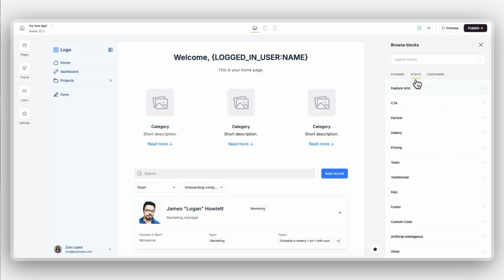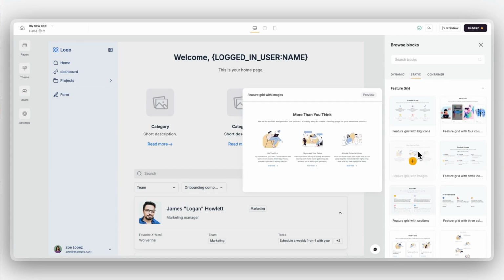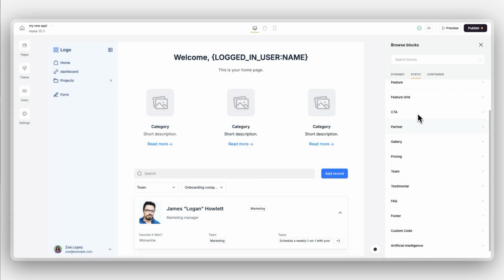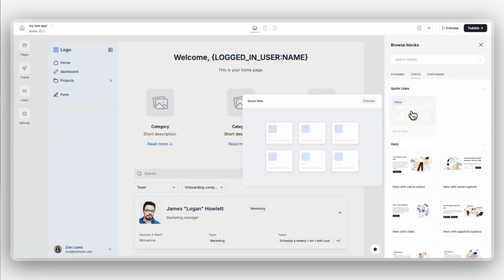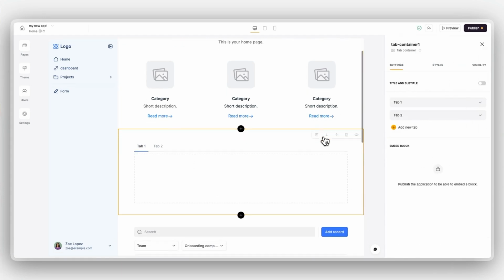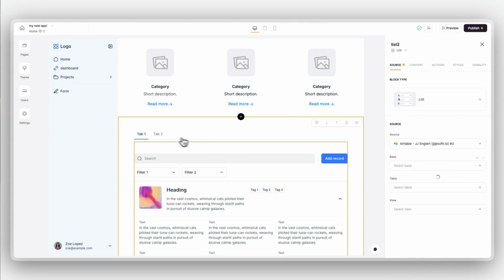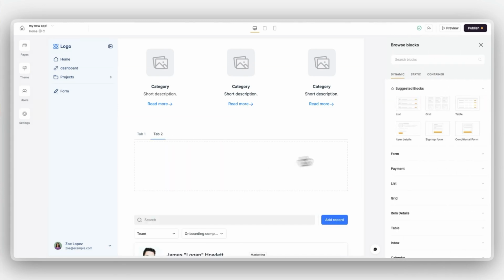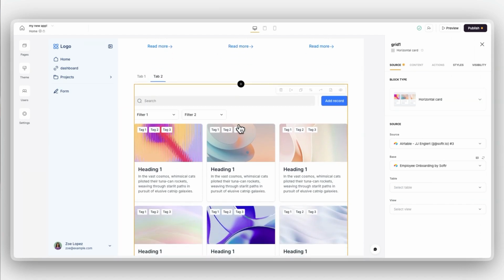Or static blocks. These display content that doesn't change unless you update it manually. Examples include hero banners for welcome messages, FAQ sections for common questions, and call to action buttons. For container blocks, these help you organize and group other blocks to improve your layout and design. Some examples include tabs for related content and columns for side-by-side layouts. Think of blocks as the building materials for your application, each serving a unique purpose.